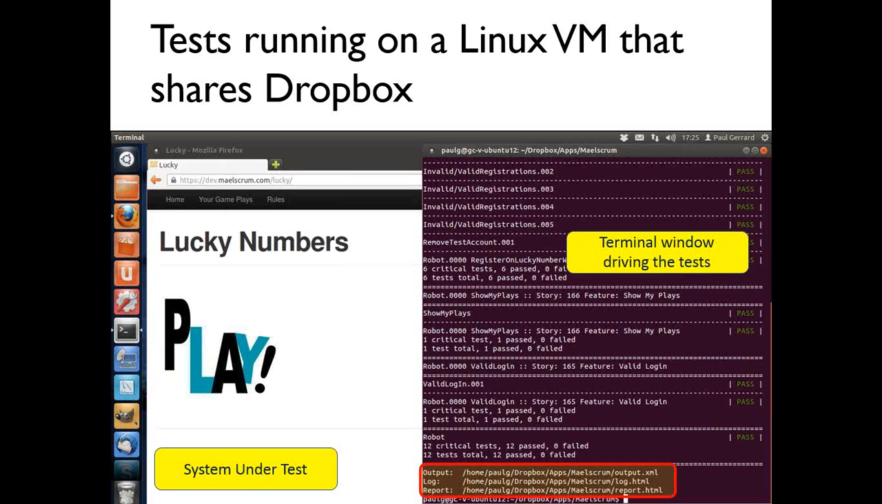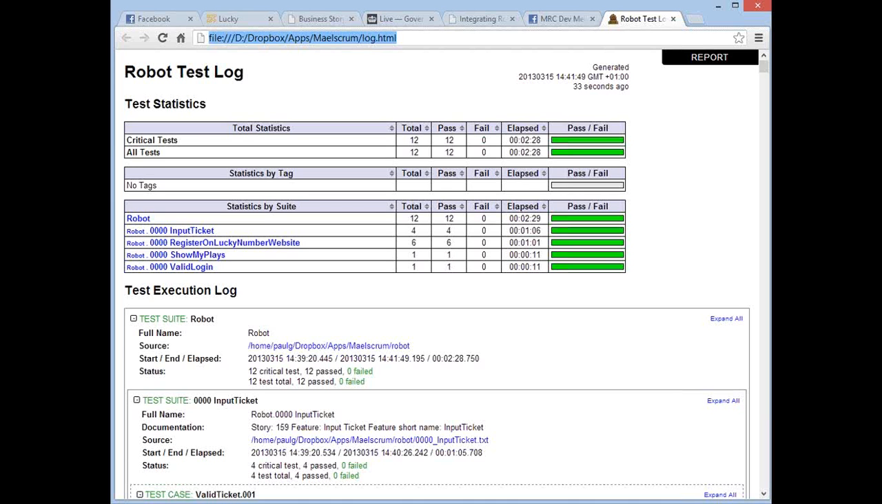So let's just move and see what robot actually produces. This is the log file, and you can see in this case all the tests have passed. Towards the left in the blue you can see links which refer to the 4 test cases that we've actually executed, and you can see within each of those there are multiple test cases run within each test case file.